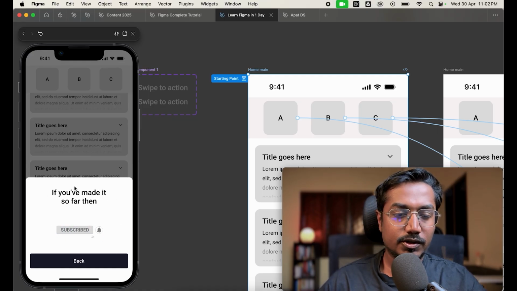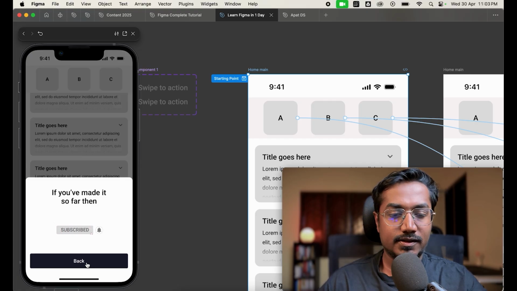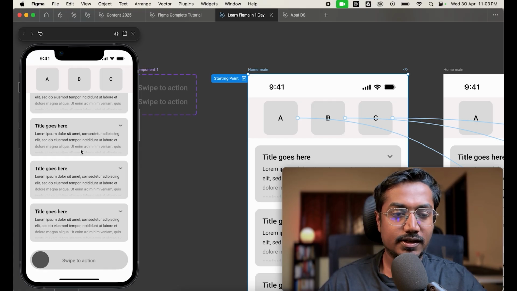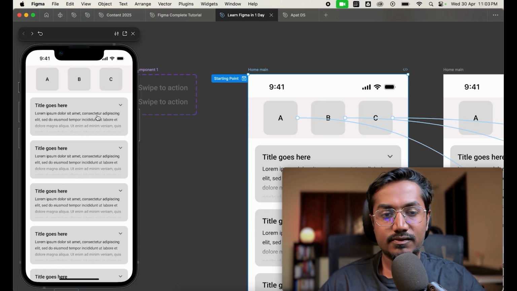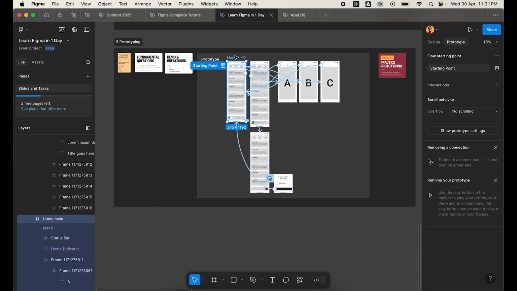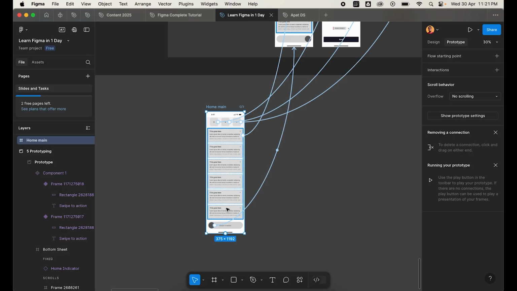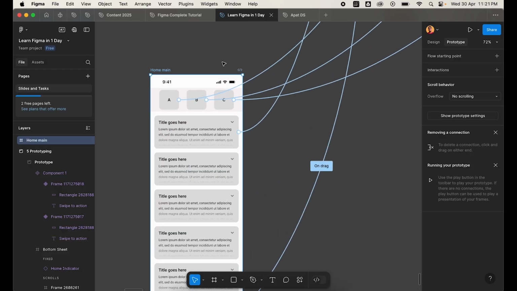Again, this is a bottom sheet. How do you prototype a bottom sheet? We are going to learn that. And then when the user clicks on back, they'll land on the main screen and we are going to learn all of this. So let me now build this one from scratch so that you learn all the different concepts of prototyping, at least the first 80% of prototyping in this video.